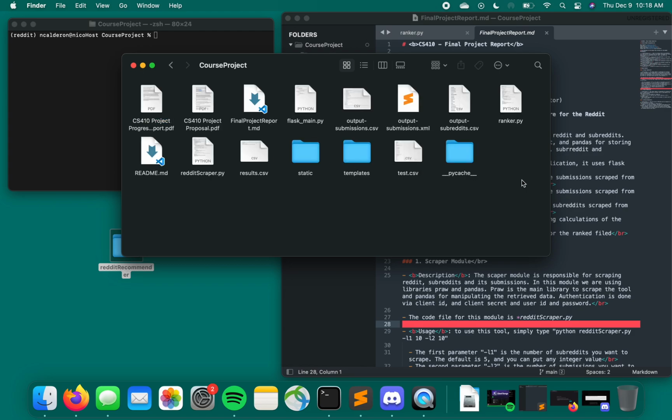This is the repository. This is exactly what you would find on GitHub. Just to go through a couple of these files, the ranker.py and redditscraper.py are the backend code for the UI. And some of these files, like the results.csv and the test.csv, are more for testing purposes, and not really used for the actual functionality of the website.